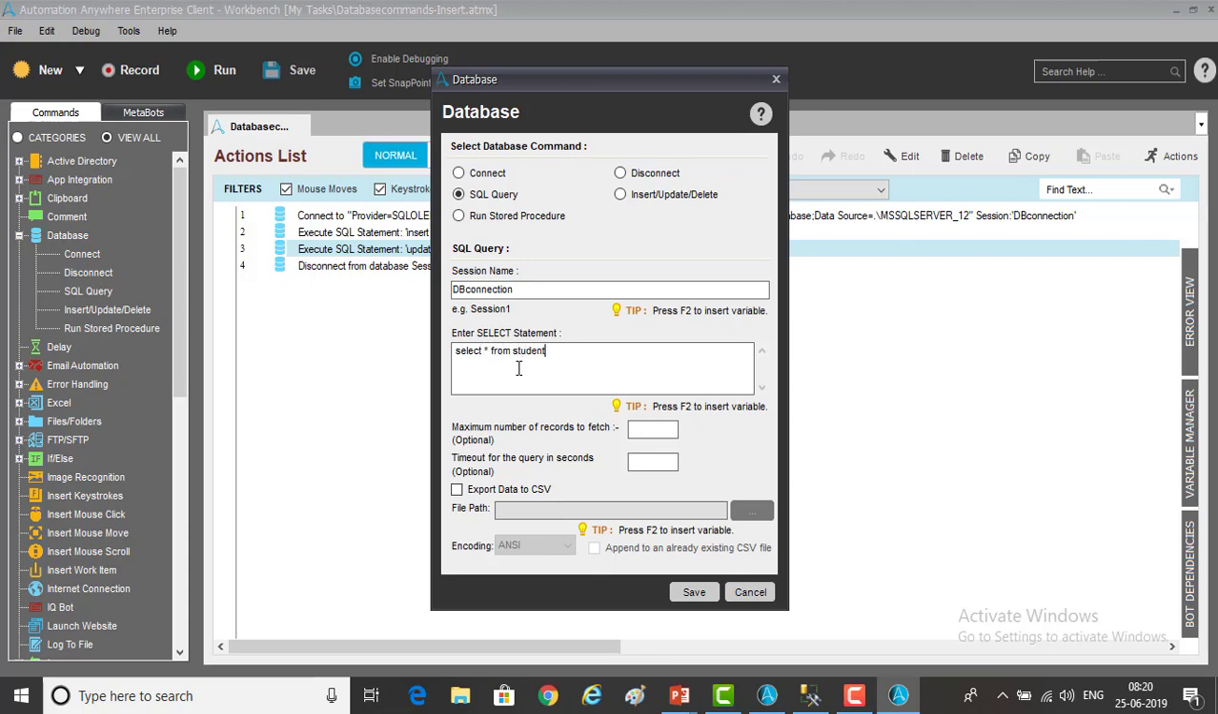The session name, you can see the same connectivity. The maximum number of records that you can fetch: you have given all the star, but if you want to fetch particular records, you can give the maximum number of records. This is optional. The timeout for the query in how many seconds, if you want, you can give 10 seconds. If you want to export this data to a CSV file, you can do that by selecting this checkbox, and then you have to give the path.